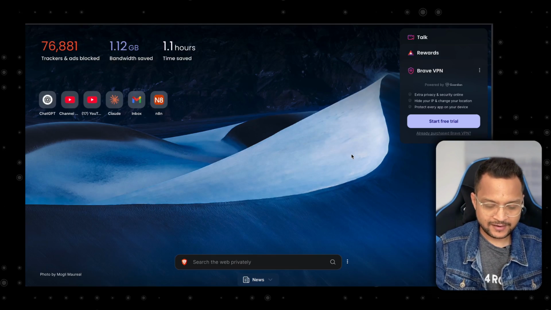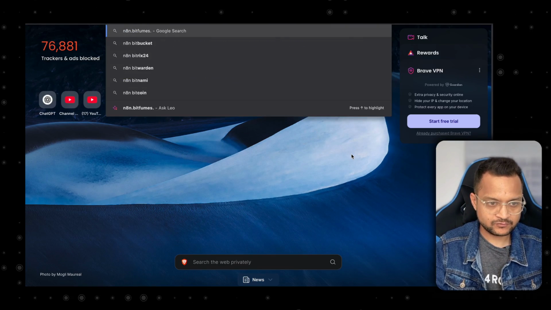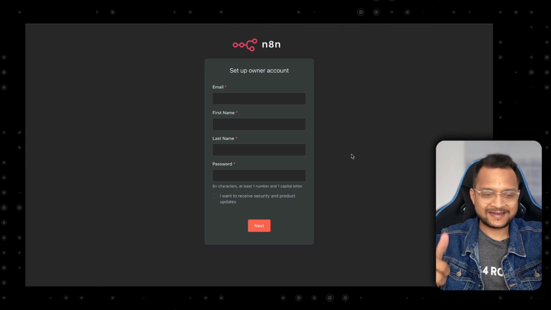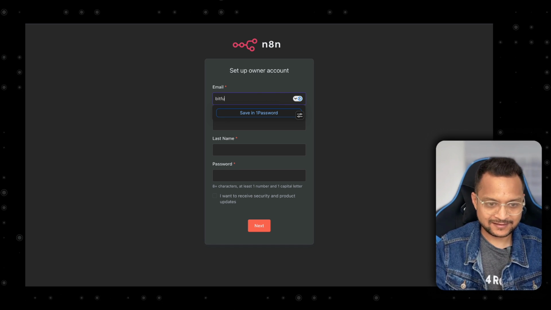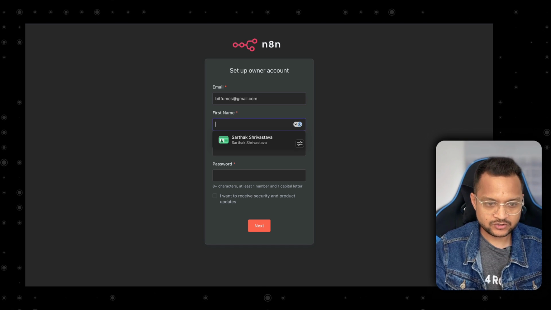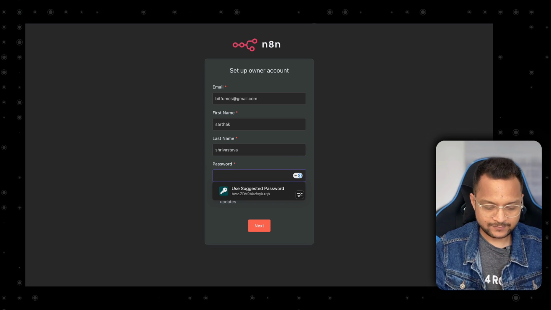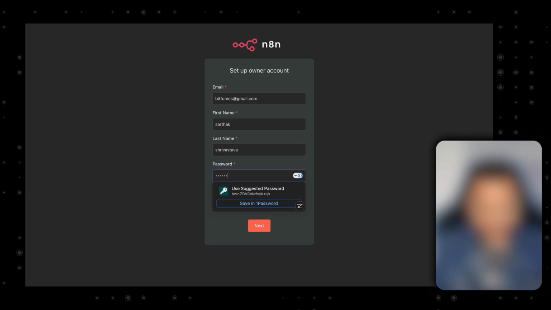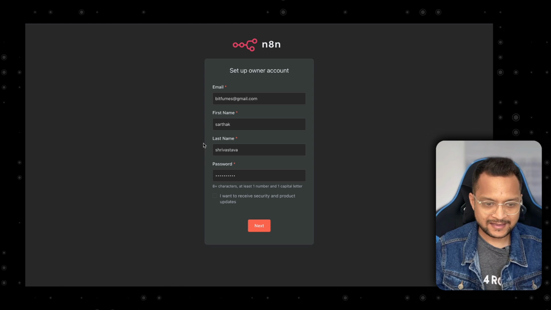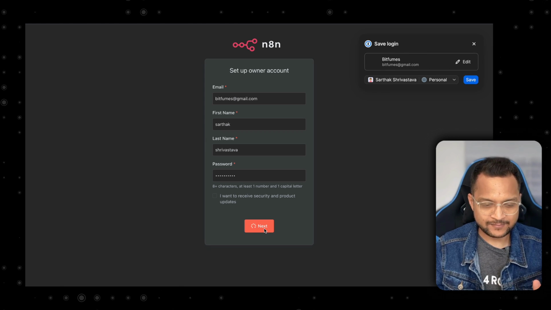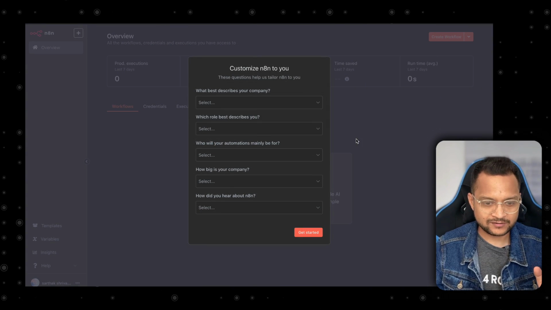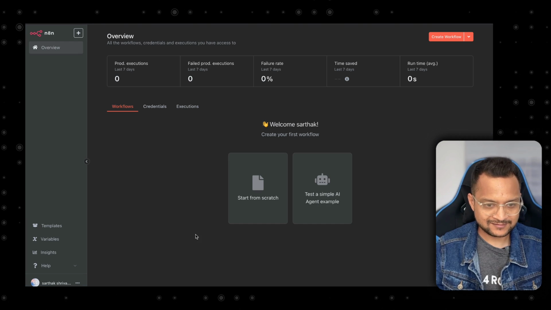Let's try our n8n.bitfumes.com, and if everything is right, we should have n8n here. Wow, n8n is there. So let's say bitfumes at gmail.com, Sarthak Shrivastava, and the password is secret@123. And I don't want any update. Similar to the local setup, I have everything just like that.